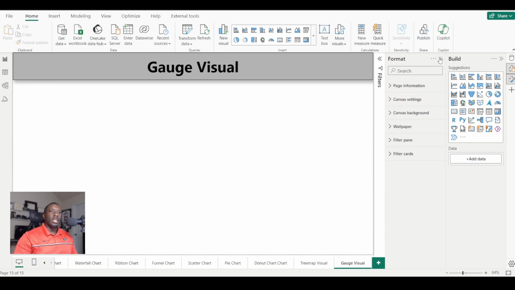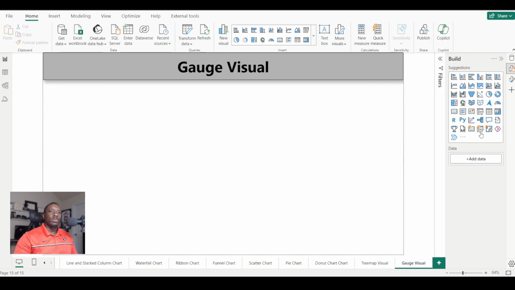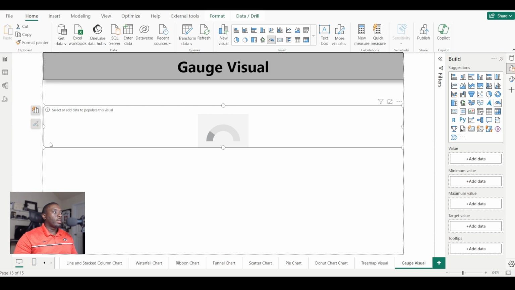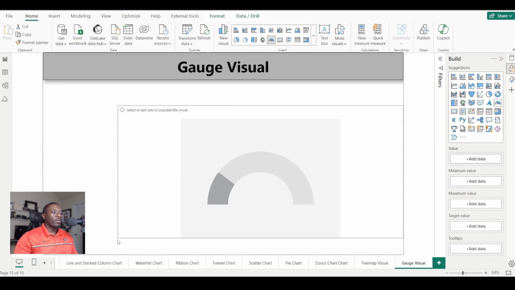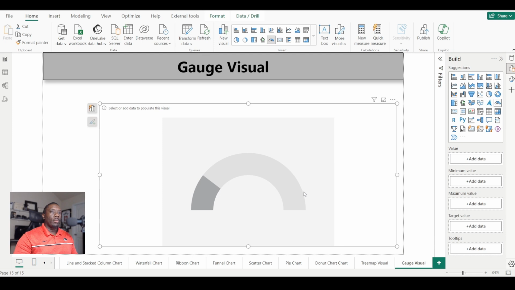Today in Power BI we're going to be creating a gauge visual. So we're going to go ahead and get this started by minimizing this, and we're going to come right over here to our gauges. As you can see, that is our gauge right there. So we're going to select that visual, move this over here, and get started.